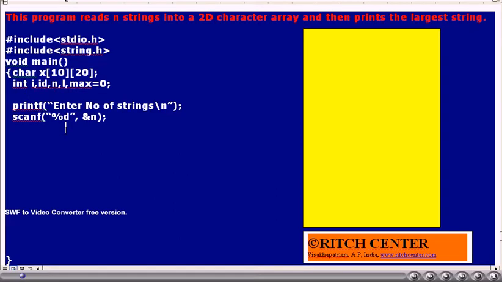Integer variables i, n, max and id are declared. The max variable value is initially taken as 0. The printf statement asks the user to enter how many strings he is going to enter to this program. Whatever user enters, it will be read into the variable n.